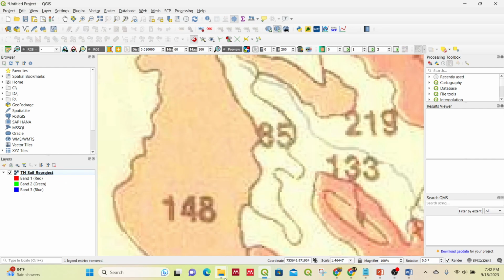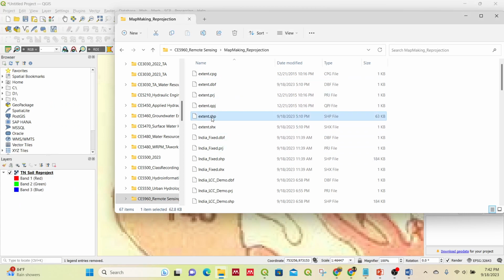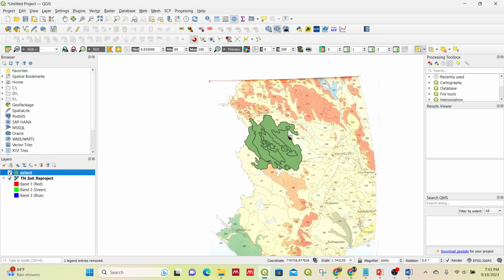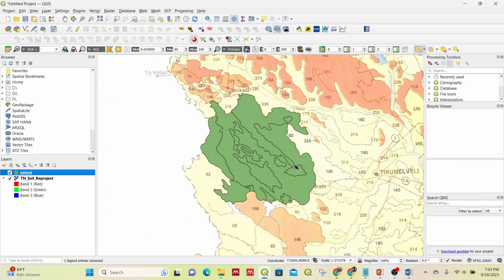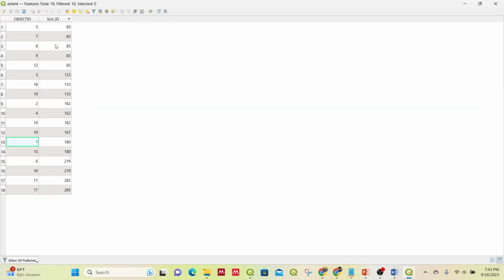Okay, next is vector data processing. So I have already digitized a layer, which we digitized for one study area. It has the different soil IDs, so you have object ID and soil ID. And if you see here, there are so many 85s and 133s and different soils.